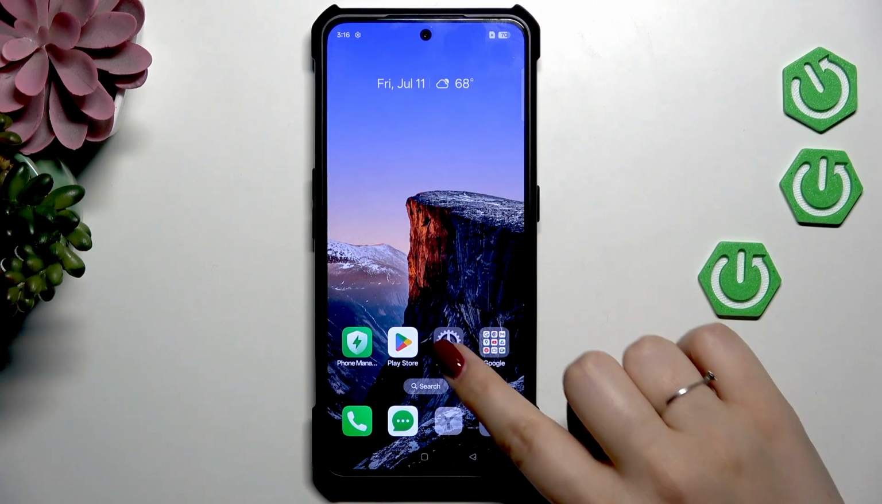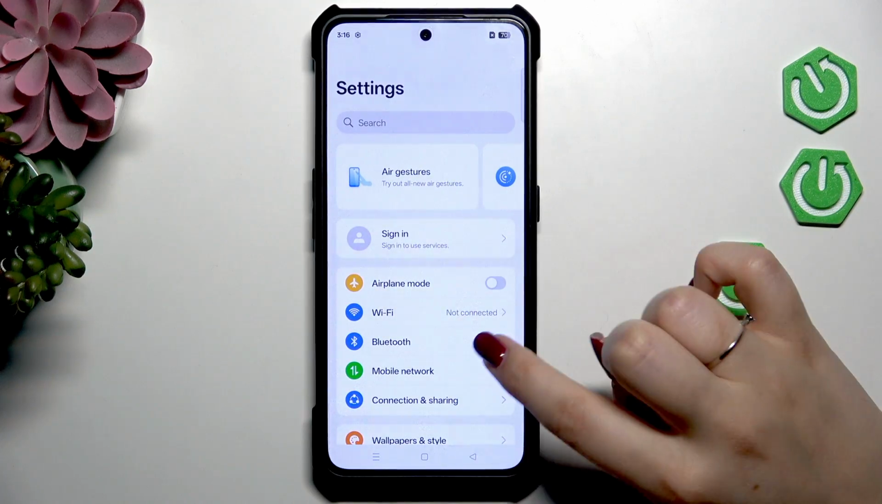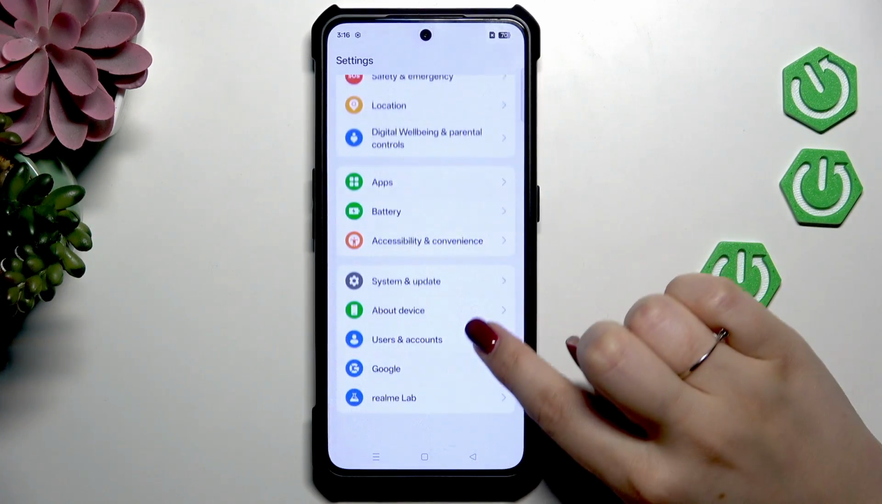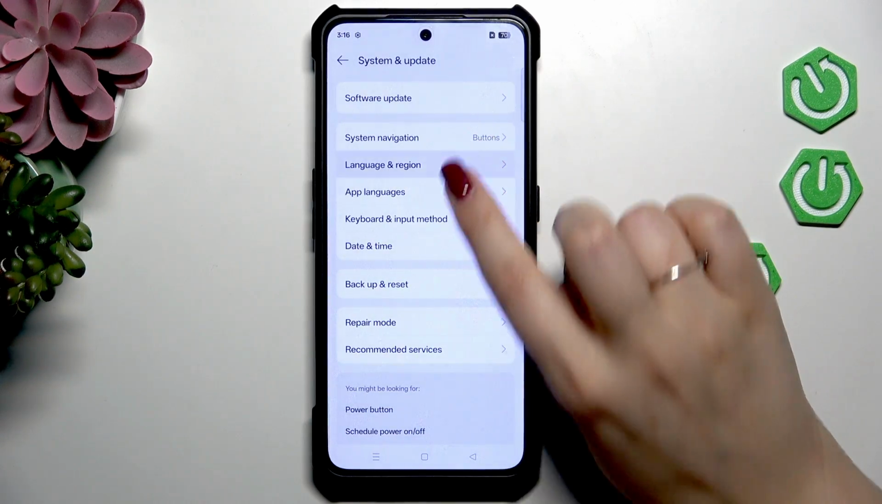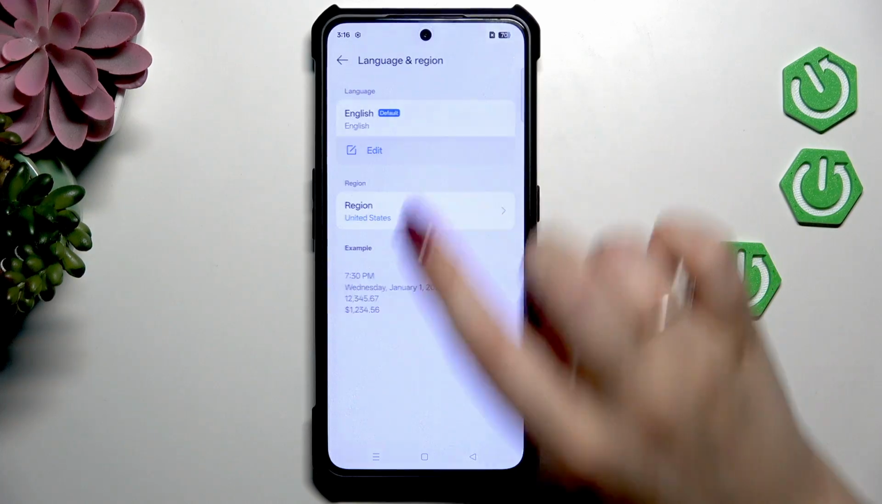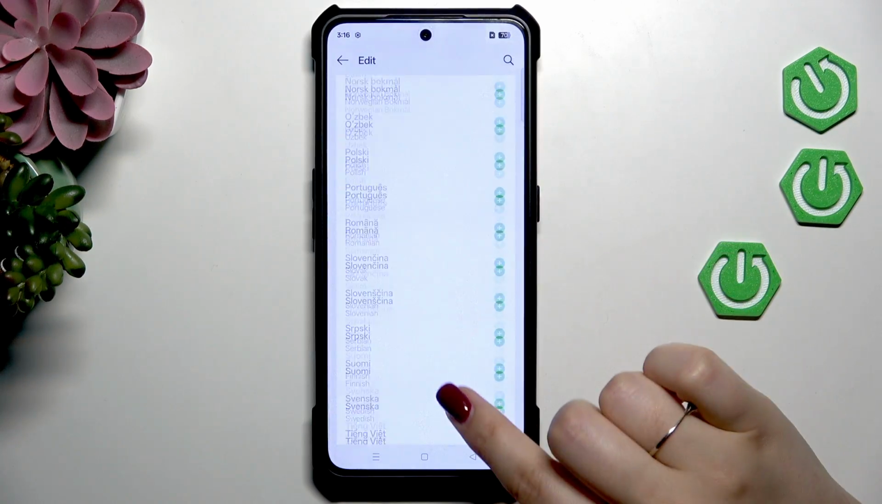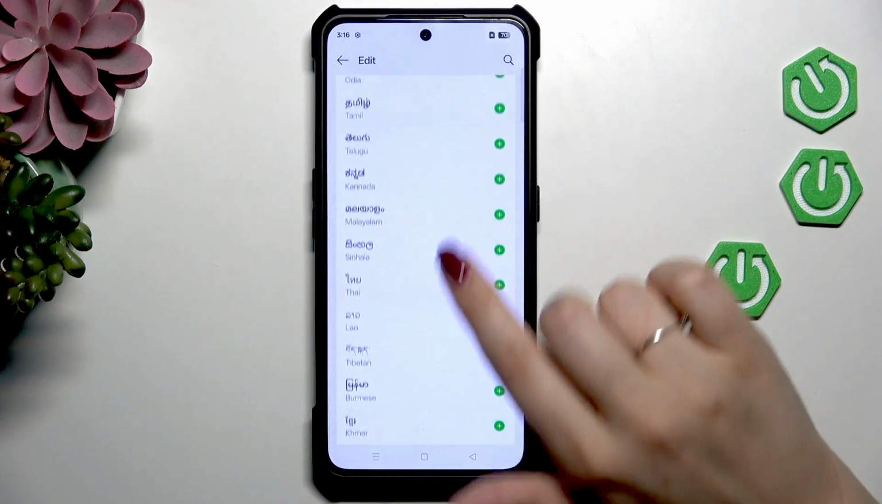So let's begin with opening the settings, and here we have to scroll down to the very bottom to find System and Update. Then let's tap on Languages and Region and tap on Edit. So here we've been transferred to the full list of available languages from which we can choose.